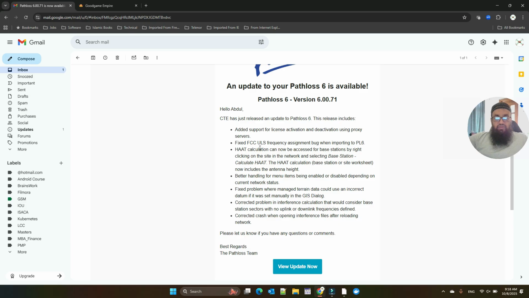Then they have fixed the FCC ULS frequency assignment bug when importing from PL6. So if you are importing from PL6 and there was some bug, but as I have told you, I don't work on FCC ULS a lot, so I will not be able to show it to you. Then, HAT calculation can now be accessed for a base station by right clicking.